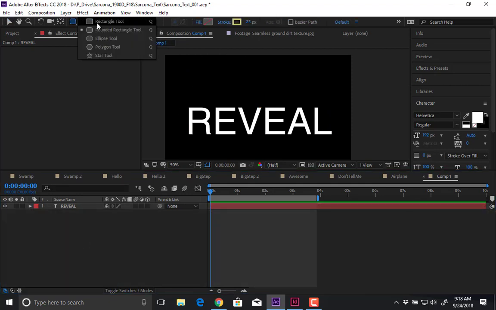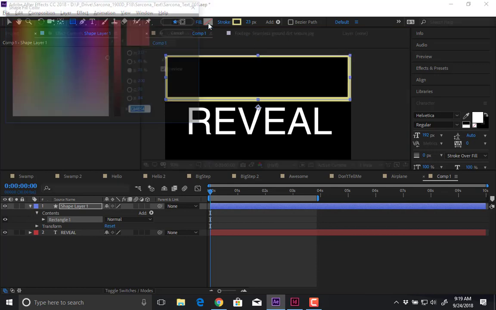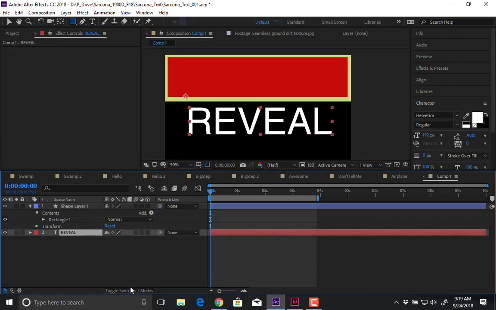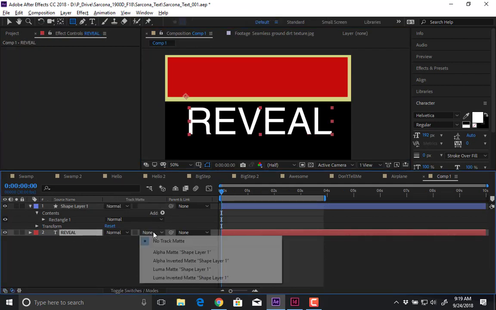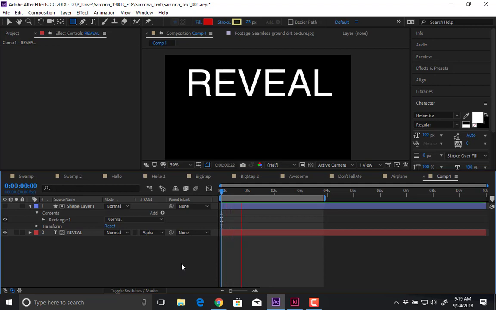Now obviously I don't want it there at the beginning of my screen, so I'm just going to make sure nothing is selected, use my shape tool, and draw a box around where it's going to show up. I'll give this a color. And then I'm just going to change my reveal track mode to alpha matte. So remember, the way that works is now wherever my shapes intersect, the bottom one will be visible. So now it's coming up like out of nowhere.